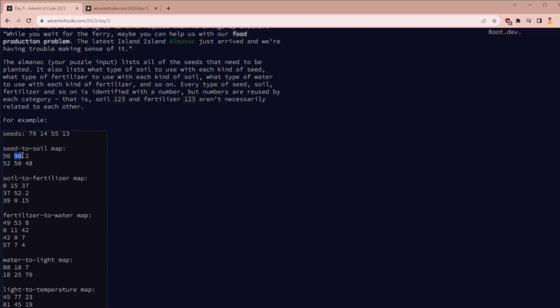this value here represents the start of the range. This represents the length of the range. So for example, a range starting at 98 and of length 2 would be 98 and 99. If this was 5, it'd be 98, 99, 100, 101, 102, 103. I might have gone one too high, but you get the point.